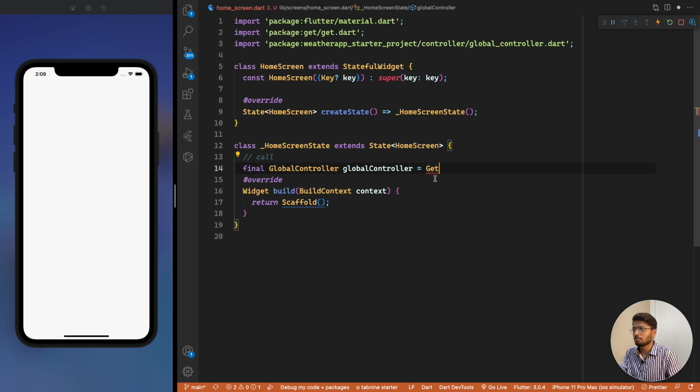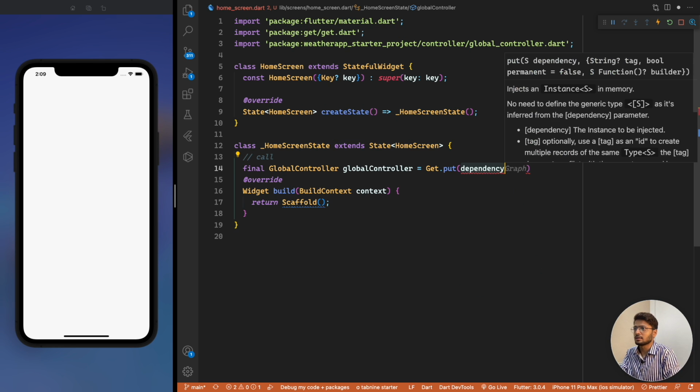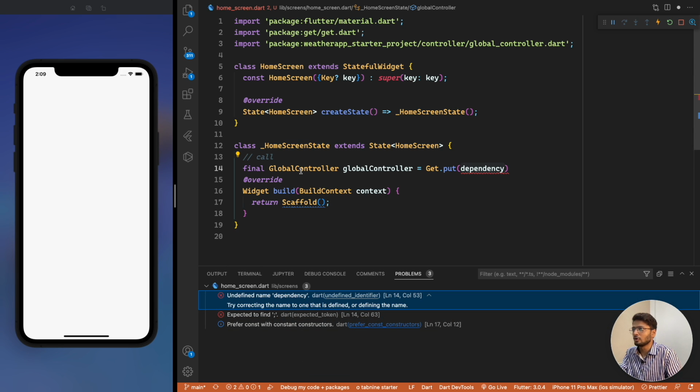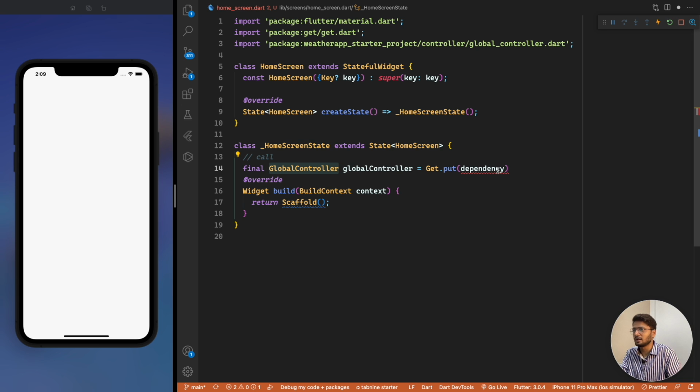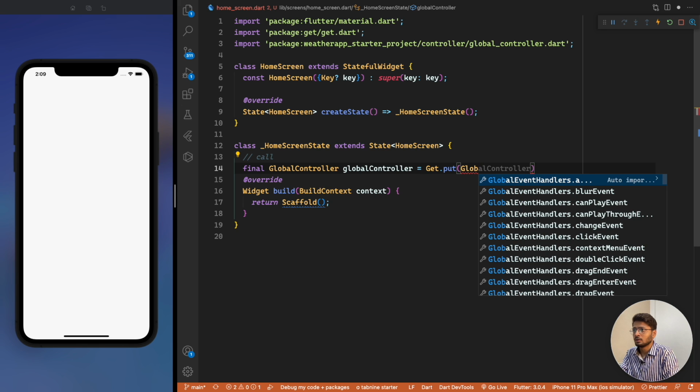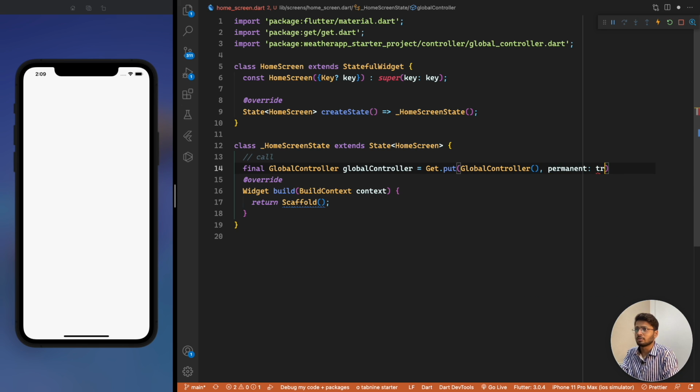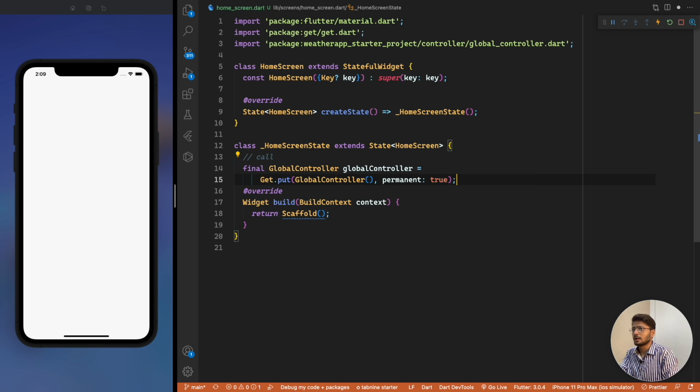Get.put means here we are initializing this inside our application. So whenever we run this again, you will see the instance of global controller has been initialized, printed in the debug console. And this put is also a kind of dependency injection technique, which means we are calling an instance of this global controller inside our home screen. So we can write Get.put, and we will write global controller, and this can be permanent. And I can click on save here.